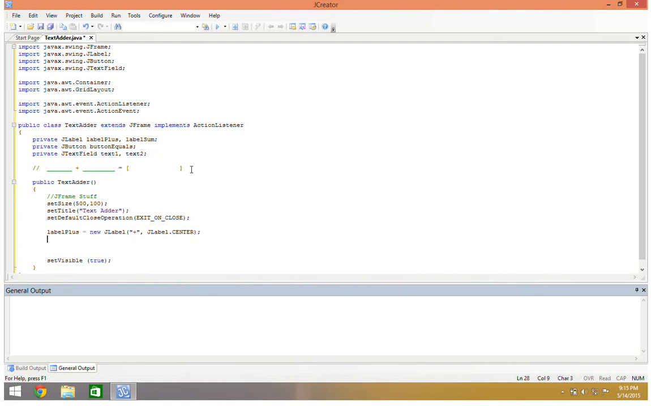And I'm going to do label sum, and I'm going to say new JLabel. And I'm not going to have anything in there to begin with, but I'm going to use JLabel.write. So I just want to do this to kind of illustrate this constructor for our JLabel that deals with the alignment. Remember that our default alignment is going to left align it, but I can center align and right align as well.